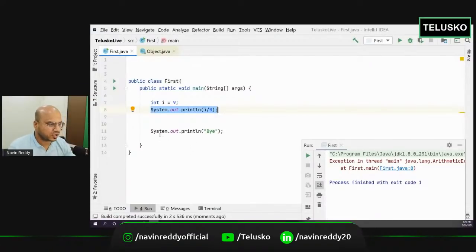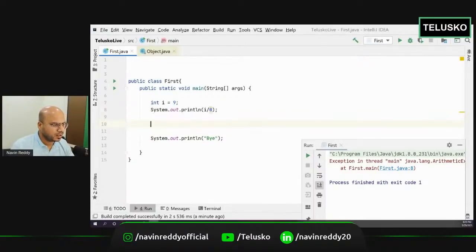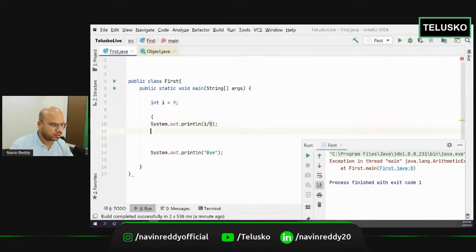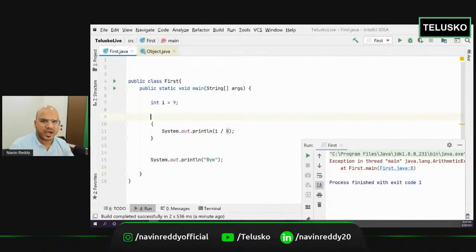How do we do that? So you have to handle the exception first. How do you handle the exception? Whatever statement you think is critical, you can put that in a separate block. And then you say, hey, try to execute it. I'm not sure will it work, but try to execute.